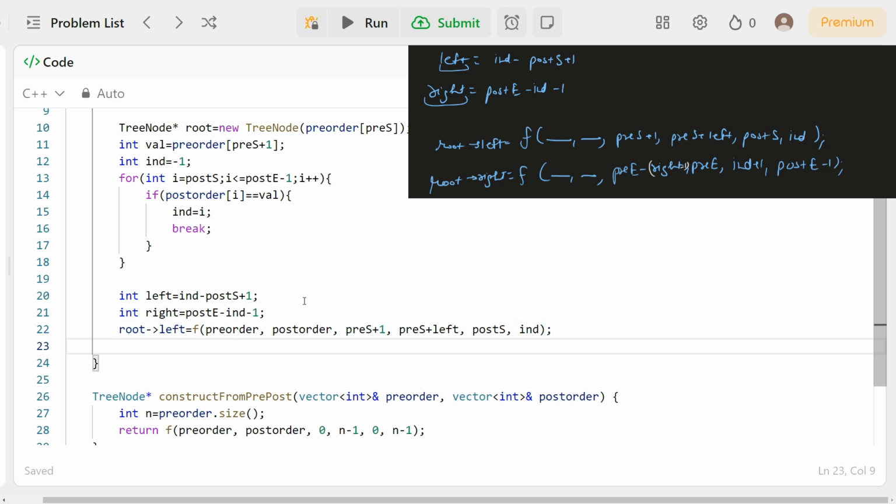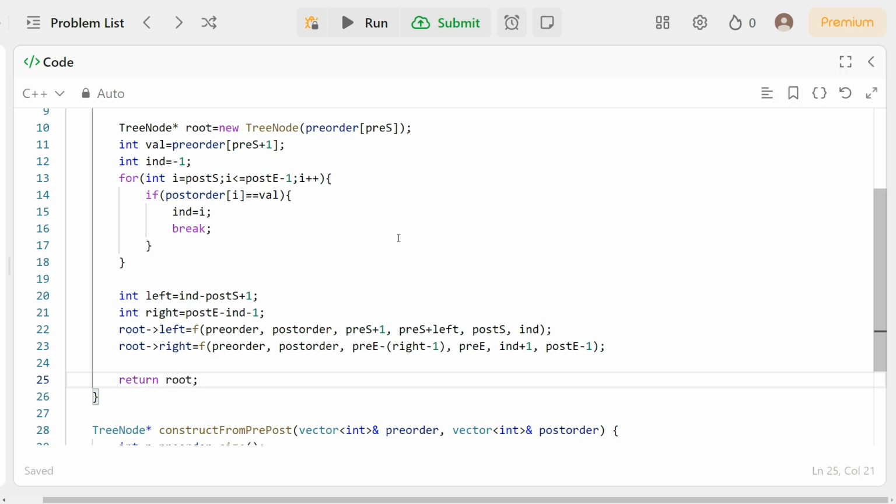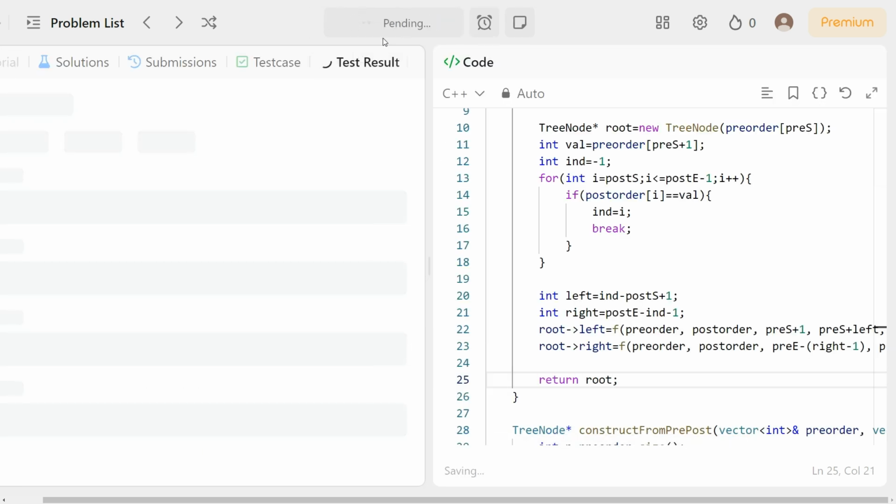Similarly, root right is going to be f of preorder, send the postorder, and send pre-end minus right minus 1 as discussed, and pre-end as usual. Similarly, the post start is going to be index plus 1 and post end is going to be post end minus 1. At last, return the root when the recursion call finishes. Let us try to compile and run it. Hope it will work fine.